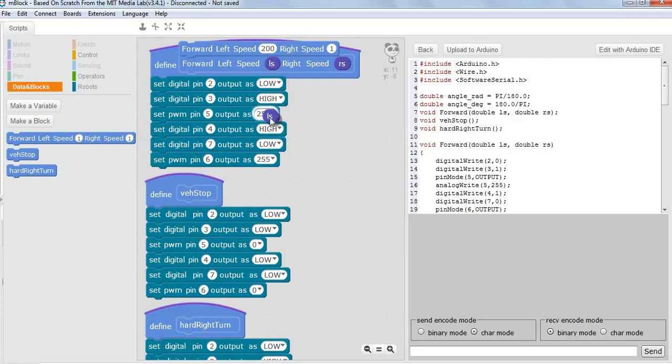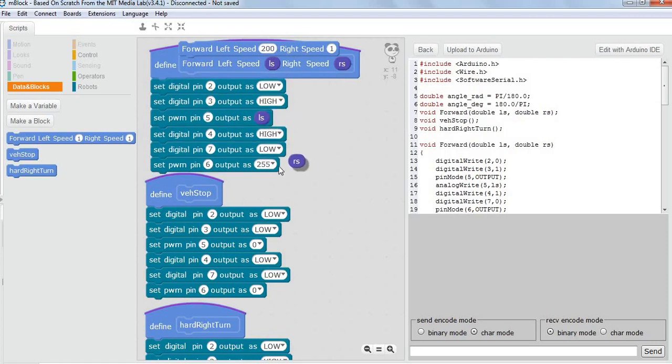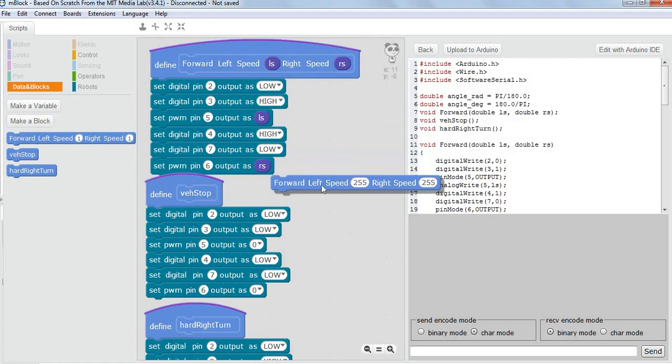And I put this ls here and this rs here. Whatever number I'm going to put here first in here, it will go into ls. Now value of ls becomes 200. So here also it becomes 200. If I write here 255 and here also 255, the value of ls becomes 255, value of rs becomes 255. And so here also it becomes 255 and 255. And that way, vehicle moves at the speed which I mention here.